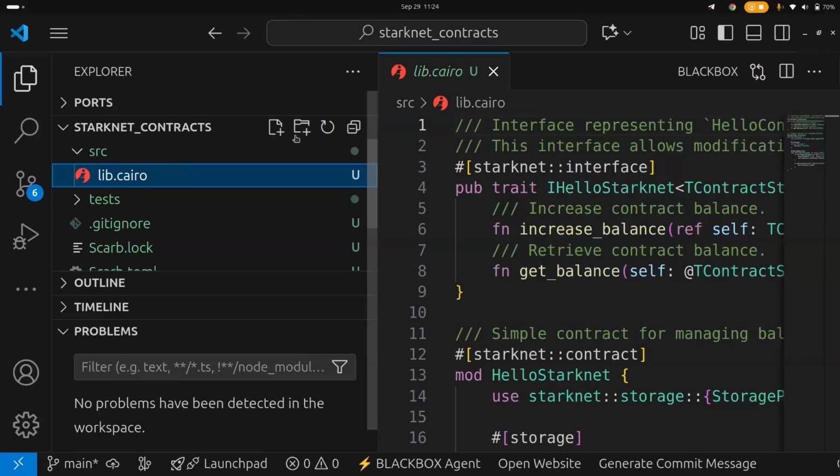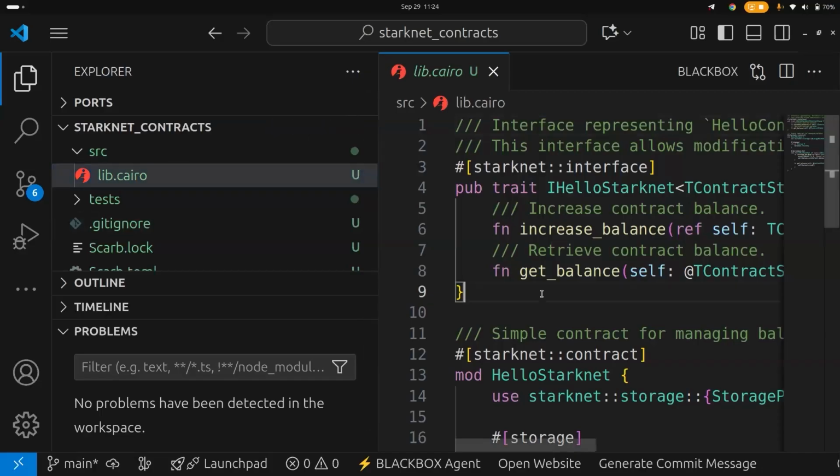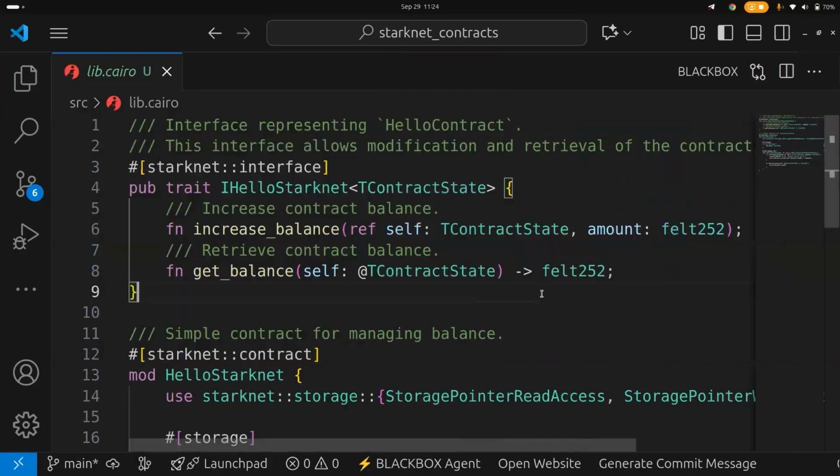Okay, so this is a boilerplate template. Anytime you spin up a project, this is what comes with it. So let's use this one and go through the architecture of a simple contract. The first thing we see here is what? What are we defining here? It's an interface. So what's an interface?